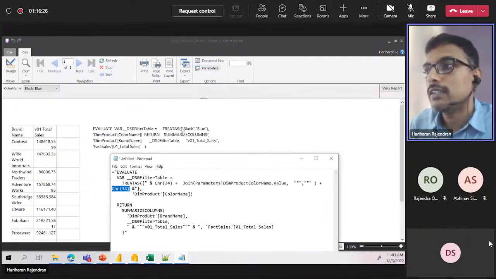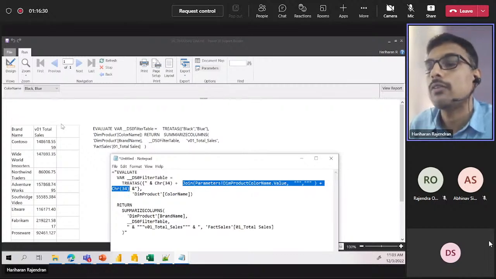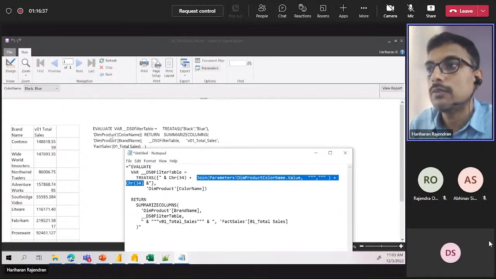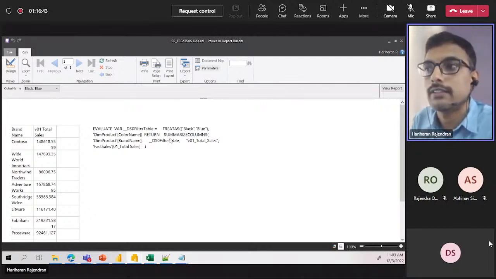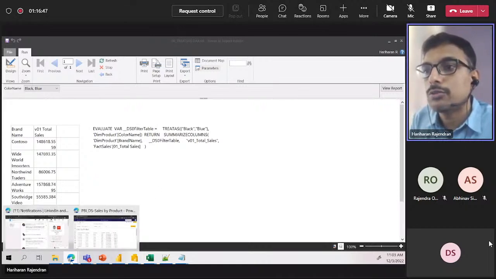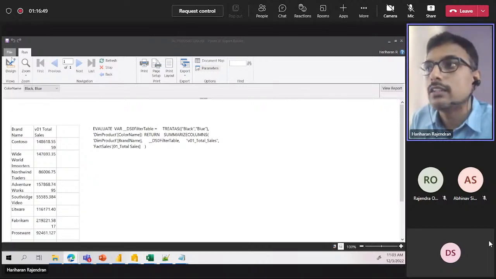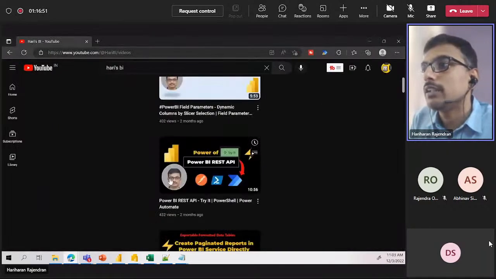So with that, we are just replacing this hard-coded value with a parameter, and whatever value is coming into the parameter will be automatically pasted here, and the whole script will come like this. Once we have this script, we will get the results from the Power BI dataset. I have a dedicated video for this in case you want to go and watch. That is available on my YouTube channel. Maybe I can share the link.